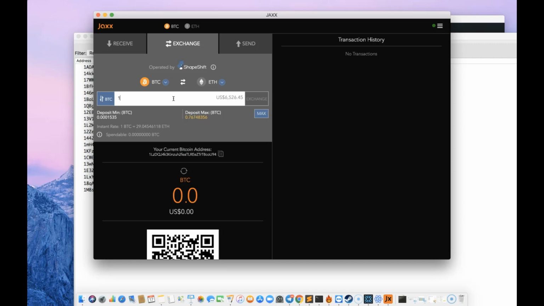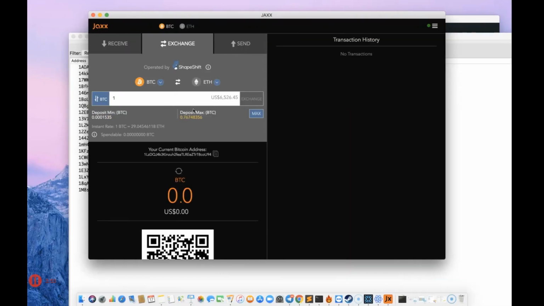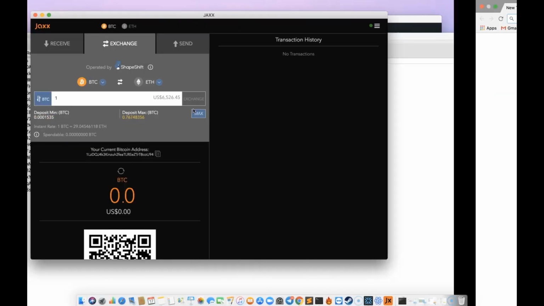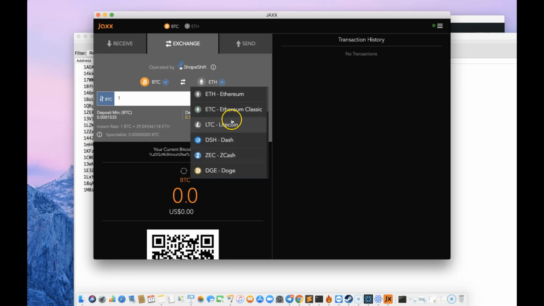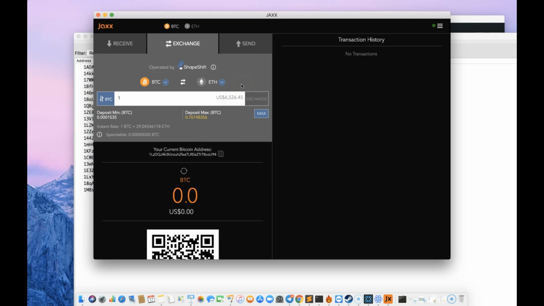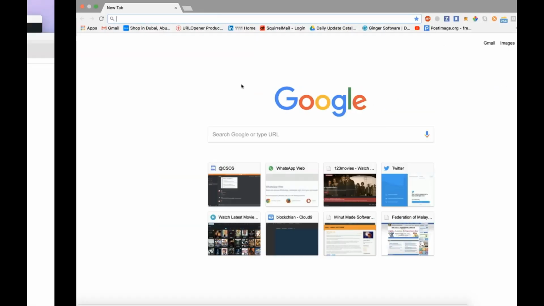If I want to convert one Bitcoin, I'm not sure how much they're charging, but it's probably $20, and that's too much. It's better not to use the ShapeShift API, but it's pretty convenient. You get extra features to convert your cryptos, and not all cryptos are convertible. They have mentioned here Ethereum Classic, Litecoin, Dash, Zcash, Dogecoin. So all these are convertible. Apart from that, not all are convertible.